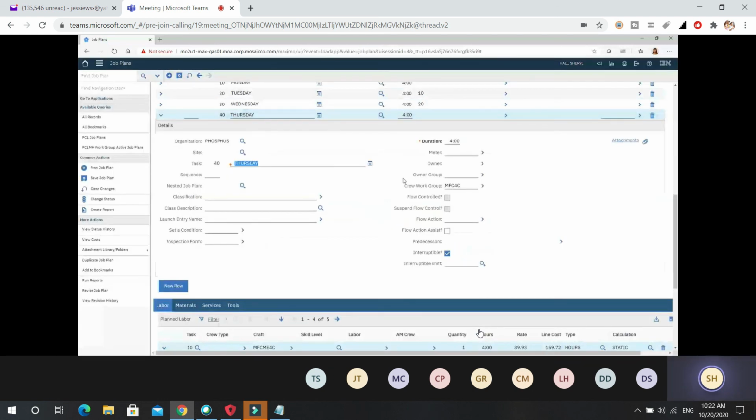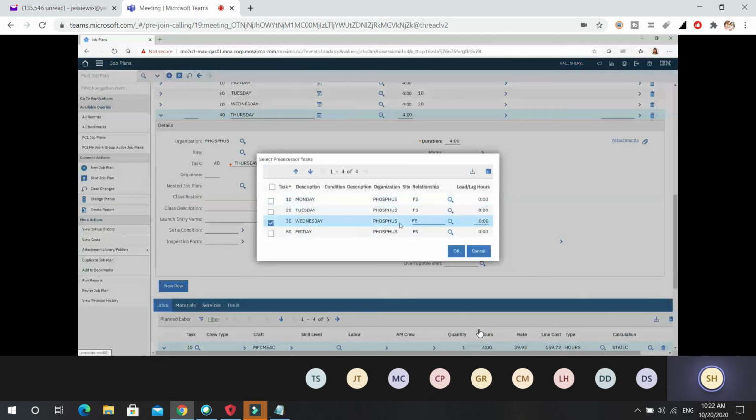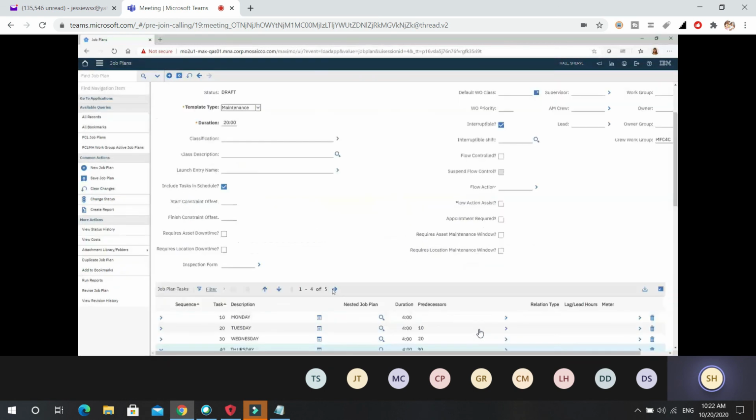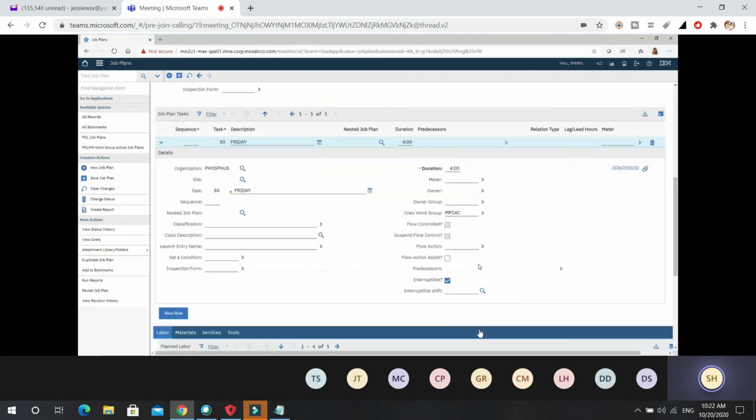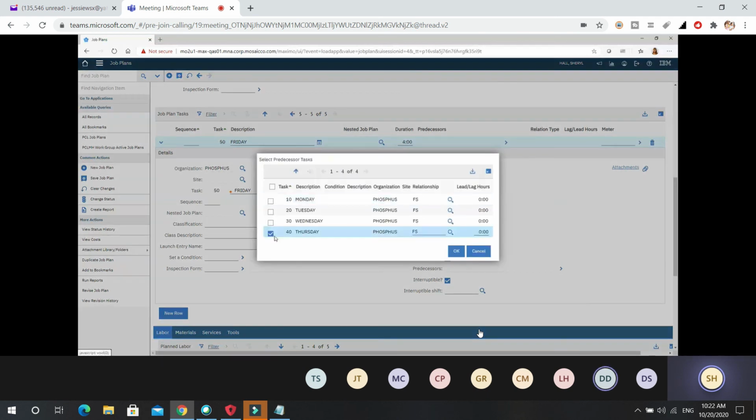Thursday is task 40. I need it to follow task 30. Again, it's the finish to start, and I've got 4 hours lag. All my tasks are only 4 hours. And one more. Let's do Friday. And Friday would be following Thursday, of course. And again, 4 hours lag to get to the next day.